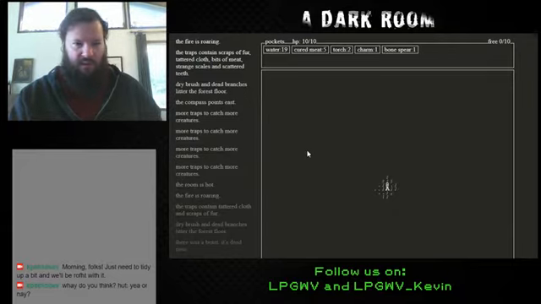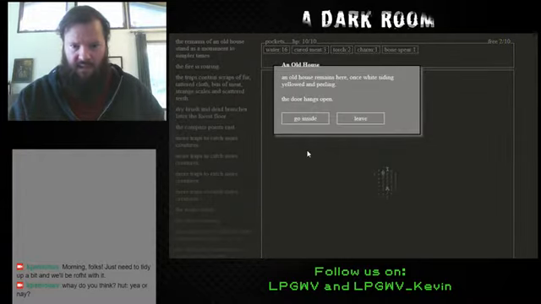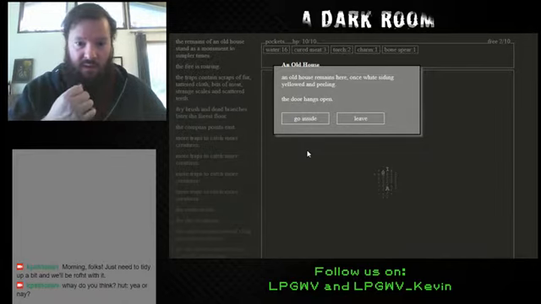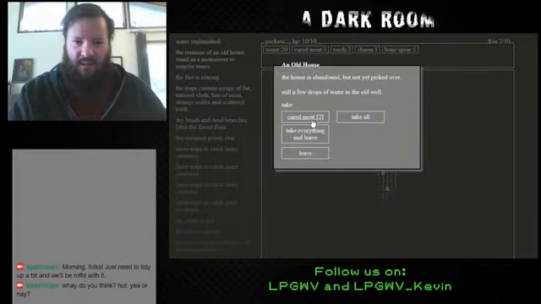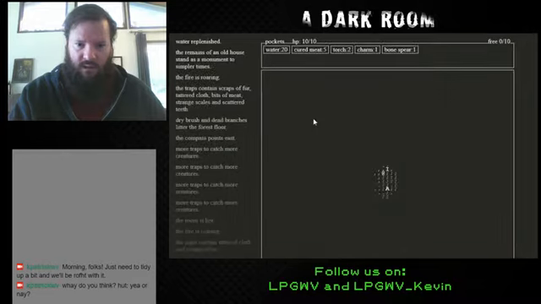Alright, so I'm using the arrow keys to move around. This is an H. An old house remains here. Once white siding yellowed and peeling, the door hangs open. Yeah, we're going inside. The house is abandoned, but not quite picked over. Still a few drops of water in the old well. Take everything and leave.